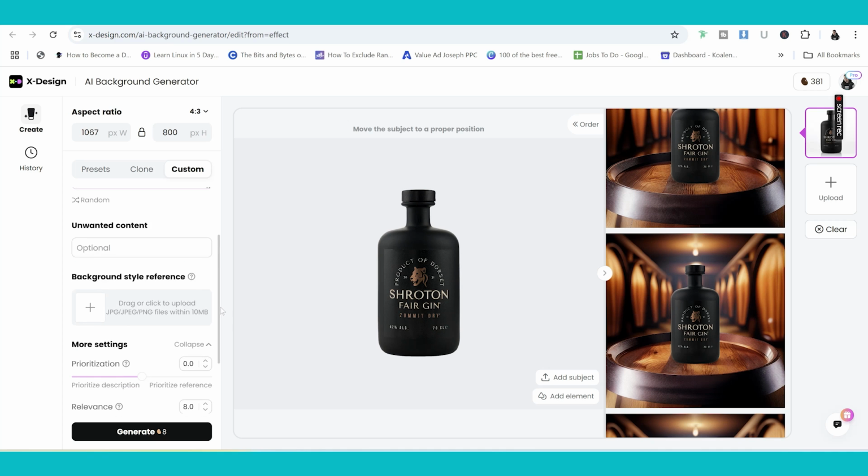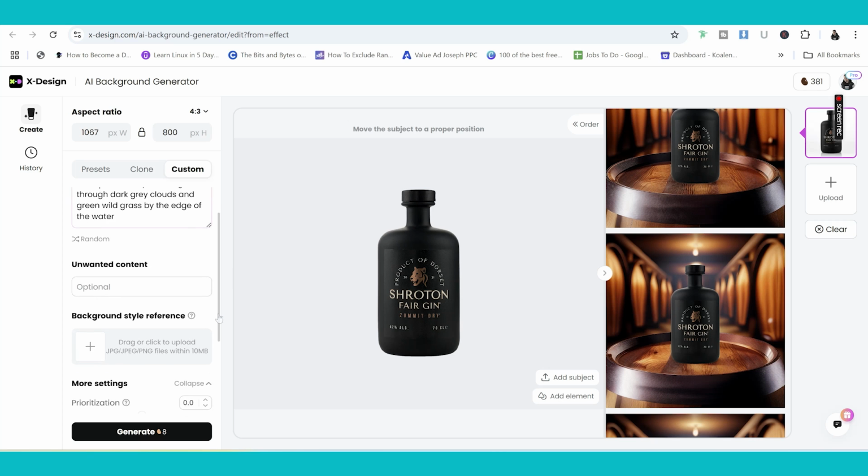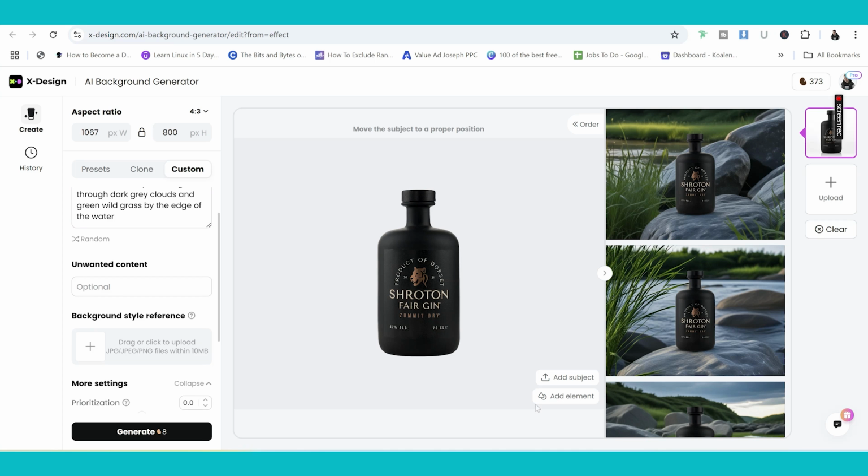Now, just before we hit go on this, you can also use the clone option in here as well. So you can use a reference image. So if you wanted to use a prompt and a reference image together to really dial in that effect, you can do. So let's go ahead and click generate. And here we go. Once again, 4 different options to choose from.